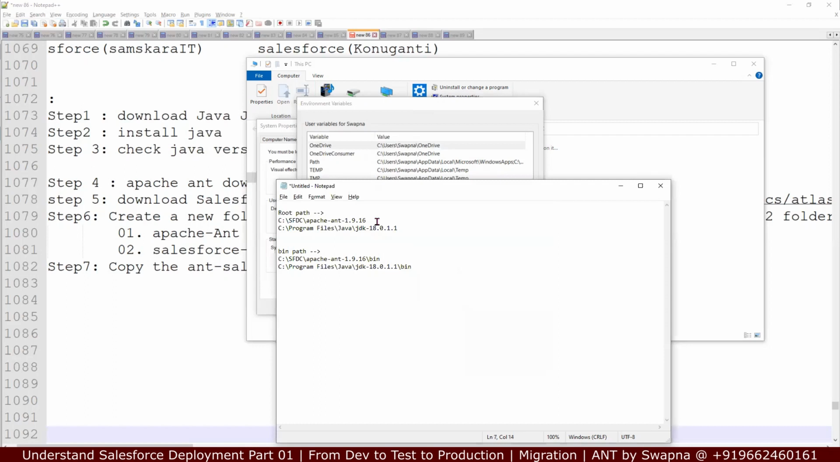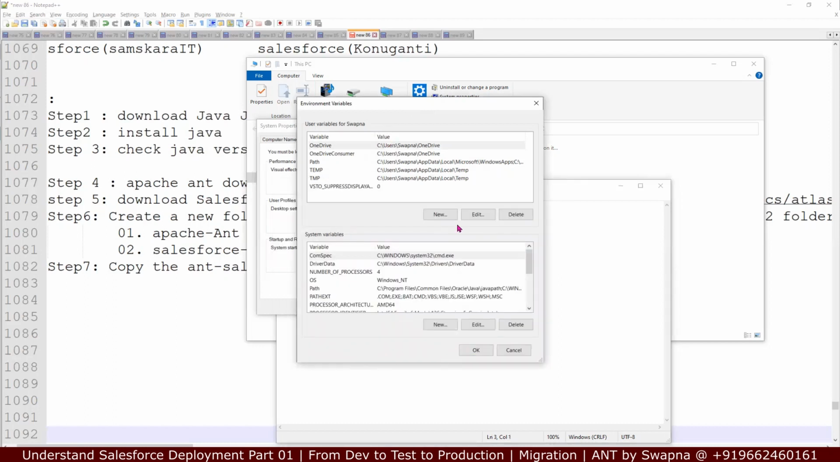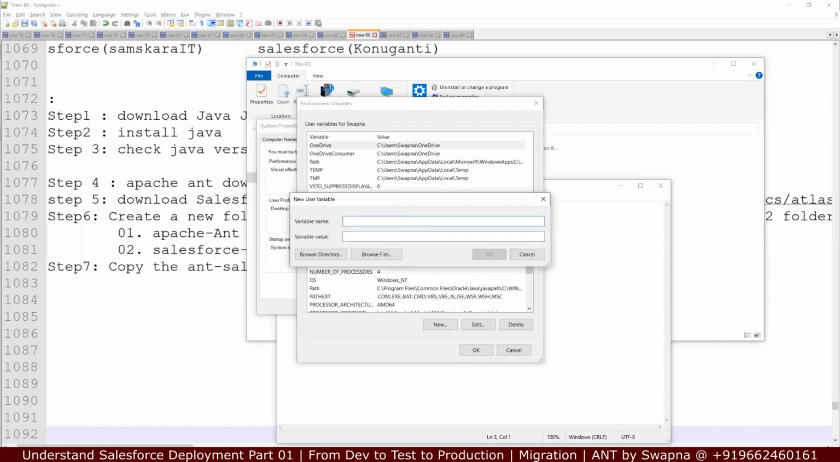So the ones which we have collected here, the root paths, I have to add in the top box. Click on New. So let's give the name as ANT_HOME.